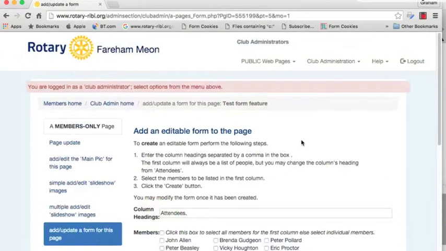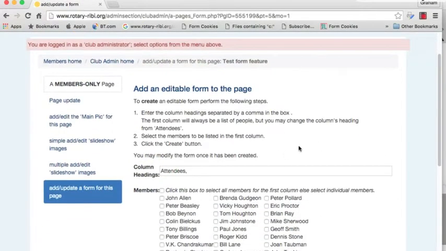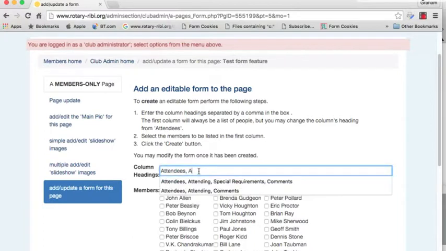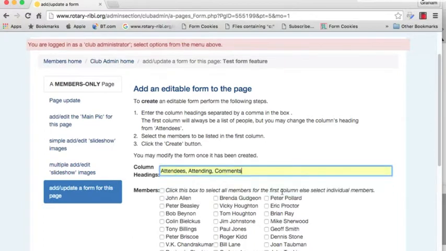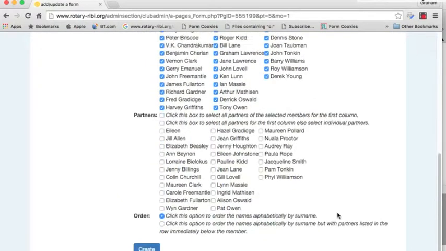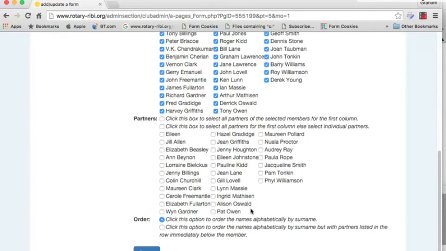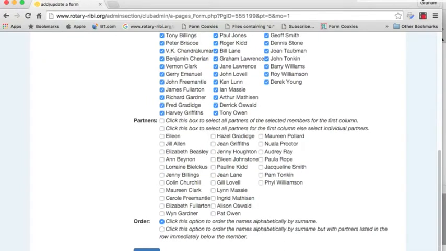And now we get the page entitled Add an Editable Form to the page. And we've got some column headings, so we're going to put attending and comments, and then we're going to select all the members and go to the bottom and click on Create.